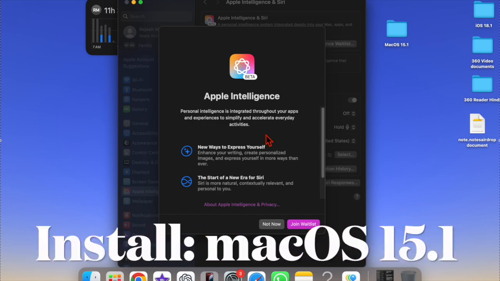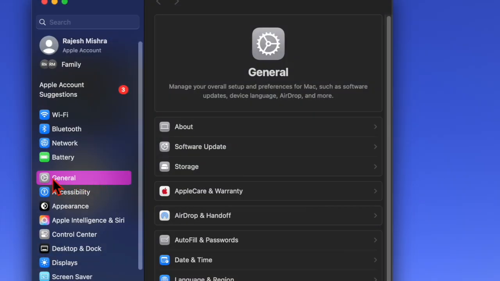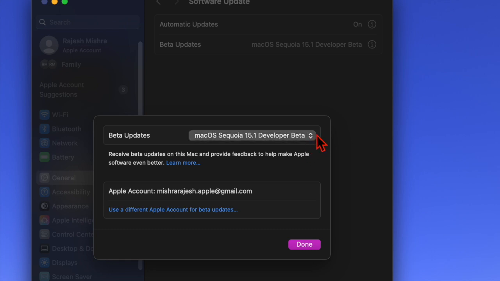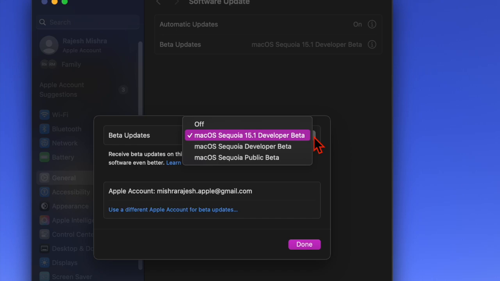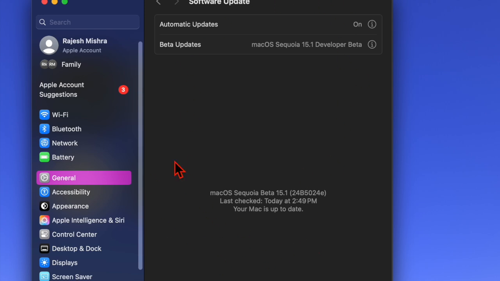After that, you have to install macOS 15.1 Beta 2 on your Mac. To do so, go to the System Settings app on your Mac and then select General. After that, click on Software Update. Then you have to click on the info icon next to Beta Updates. Then you have to click on the drop-down menu next to Beta Updates and then choose macOS 15.1 Developer Beta and then hit the Done button. And then you have to download and install the beta software.